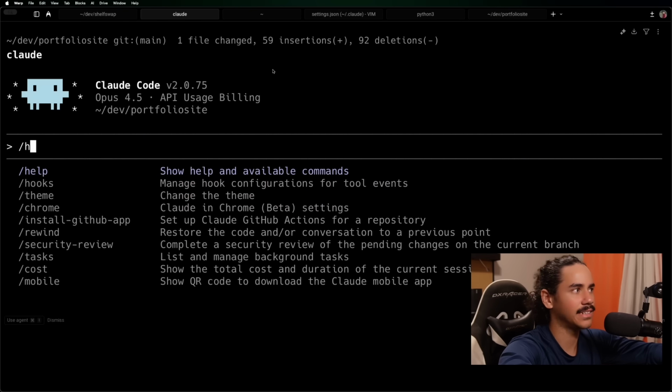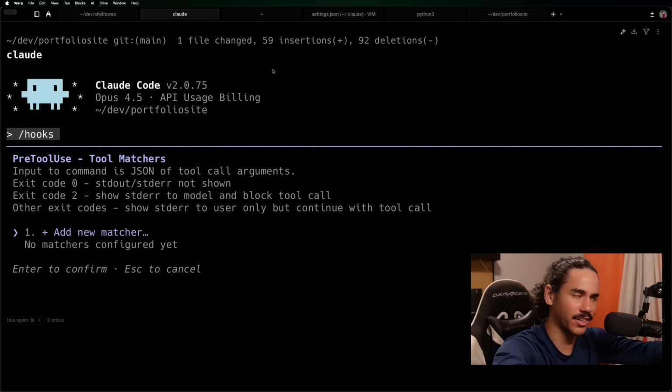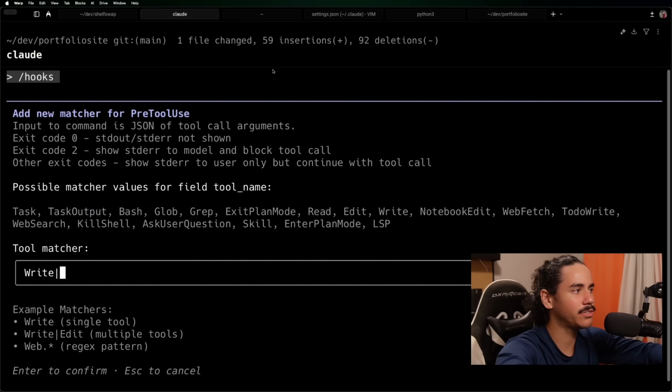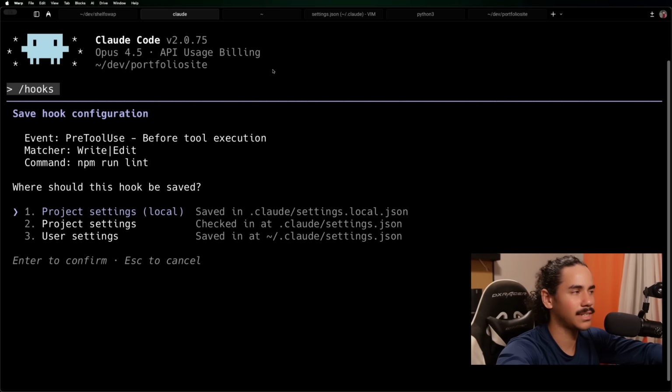Now, in order to add this, we're going to just call /hooks. And we're going to do post tool use, which is, again, after Claude writes. It's going to ask you, after Claude does what? It gives you all these options, but we're just going to say after you write or after you edit, we're going to call a command. Let's say npm run lint, and we'll just save that locally. And now every time that Claude writes code in your code base, it's going to lint your code.